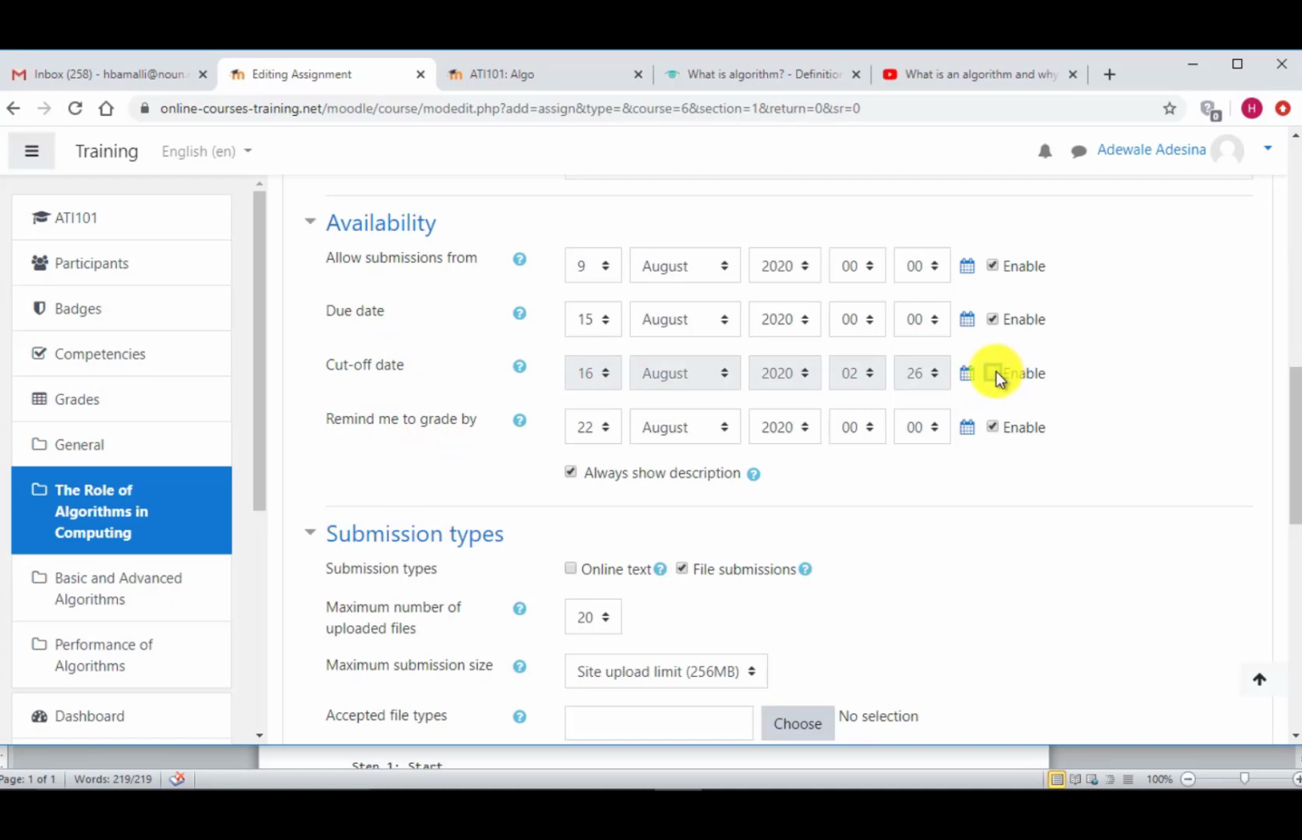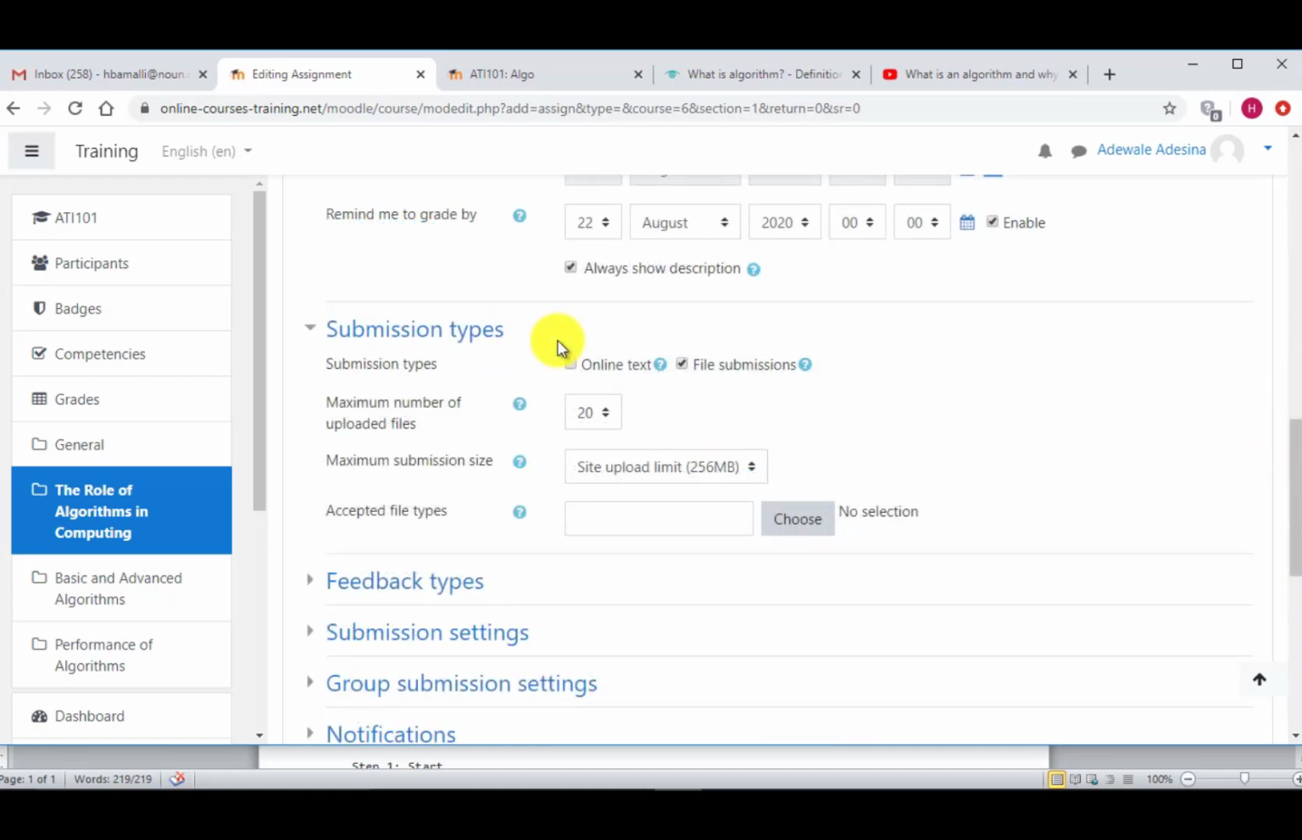The remind me to grade date is just a reminder you set for yourself. For the submission, we have two types: online text or files. If you enable the file submission, it's going to be a document that the students are going to submit. For the online text, it's just like giving them the text box that they are going to put the content of the answer in.